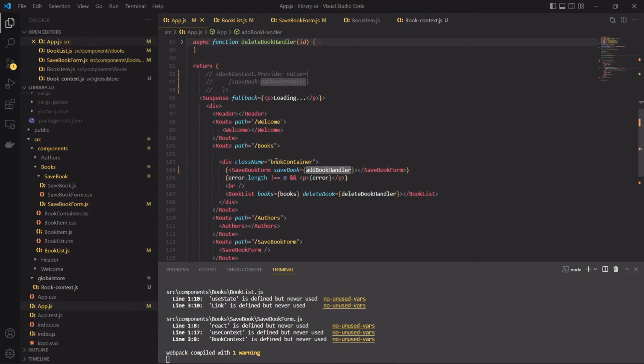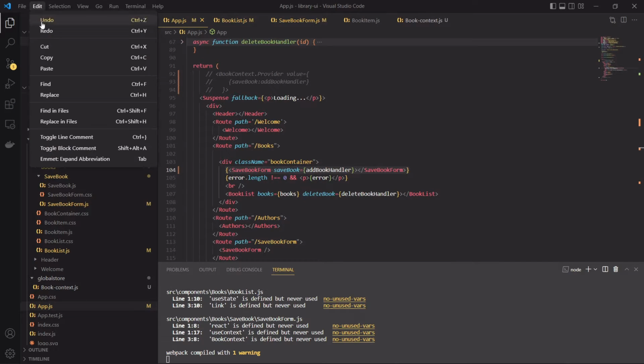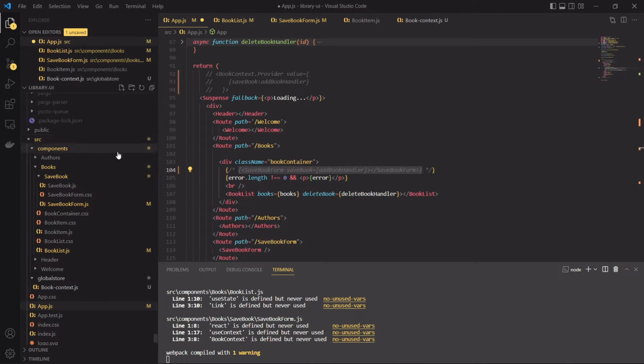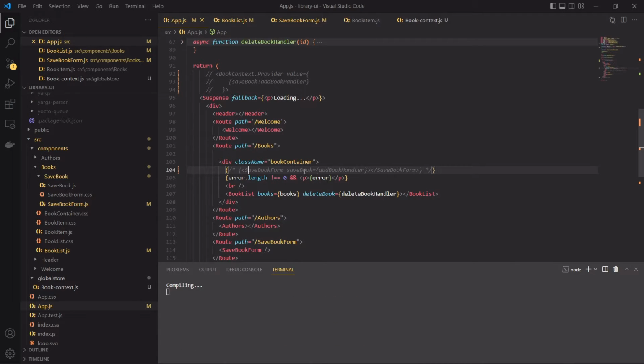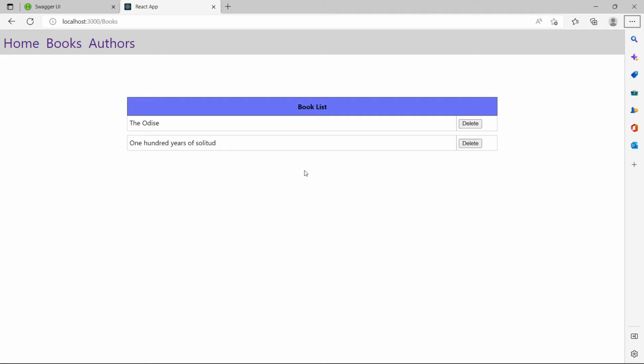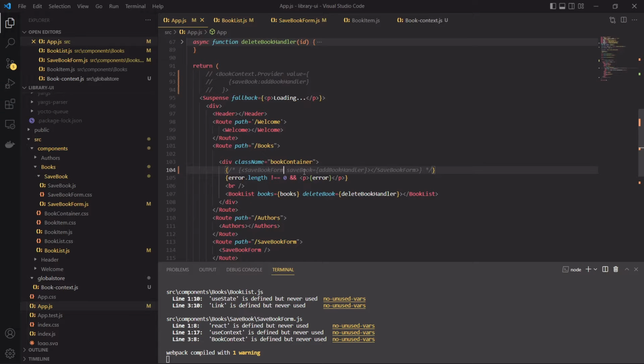Now I'm going to comment this line of code, and I'm going to save it. Let's see what's happening. Now we have only the list of books. Now I want to have a link here, this part, that takes me to this form.